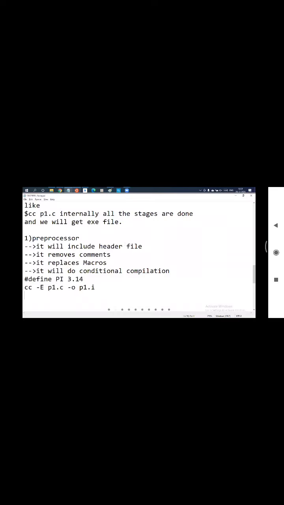Now let's open the .i file. Input for the preprocessor is a .c file, and output is a .i file.